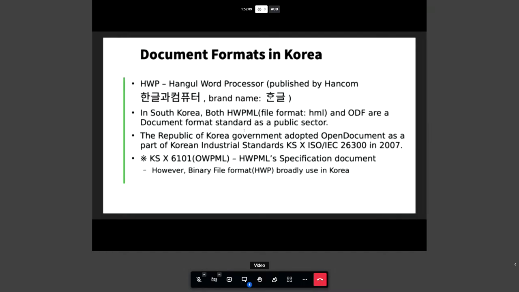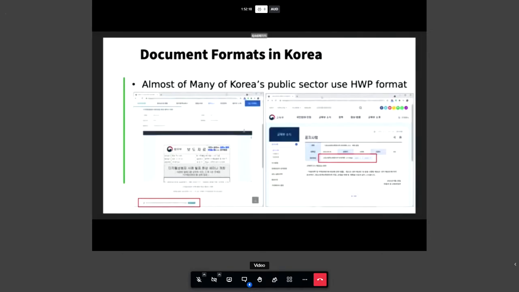However, many public sector bodies in Korea usually use the binary file format HWP. This is a screenshot of the Ministry of Justice site and the Ministry of Education site in Korea. Almost all Korean public sector bodies use the HWP format. The academic sector also uses the HWP format. At the bottom of the Ministry of Justice site you can see the HWP format, and the Ministry of Education also shows HWP format.